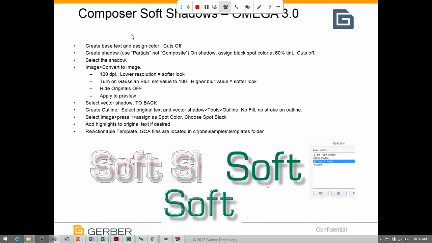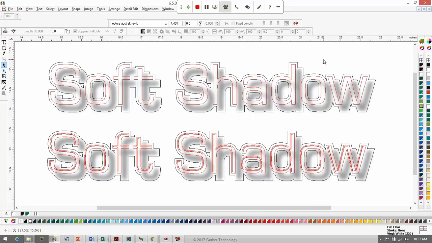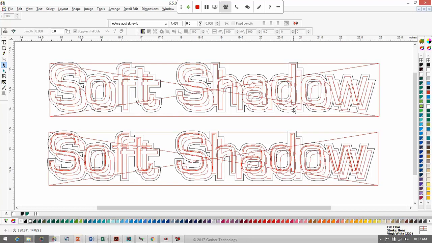Composer Soft Shadows is basically using a feature in Composer which is called Convert to Image, and then using a blur feature that's built into Convert to Image. And again, if I show it in my wireframe mode, you see that I have my original text, and then what I'm going to do is generate a shadow, and then convert that shadow into an image with a blur, and then I can also generate an outline around the outside to allow me to generate a cut path around my original text and my soft shadow.